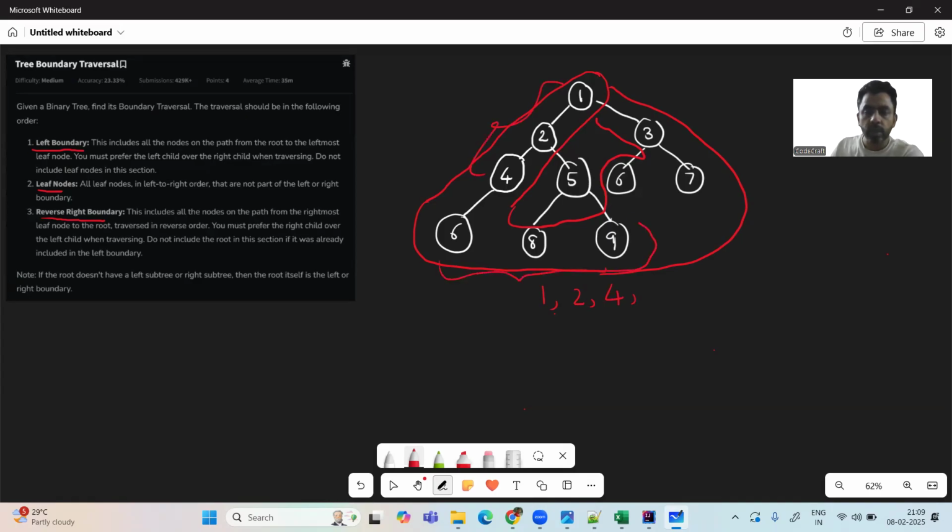Then we need to process the leaf nodes. What are those leaf nodes? 6, 8, 9, again 6 and 7. So these were the leaf nodes. Then the right elements. 7 was part of the leaf nodes, so 3 is the element. So this is a boundary traversal of a binary tree. I hope you have got the problem.